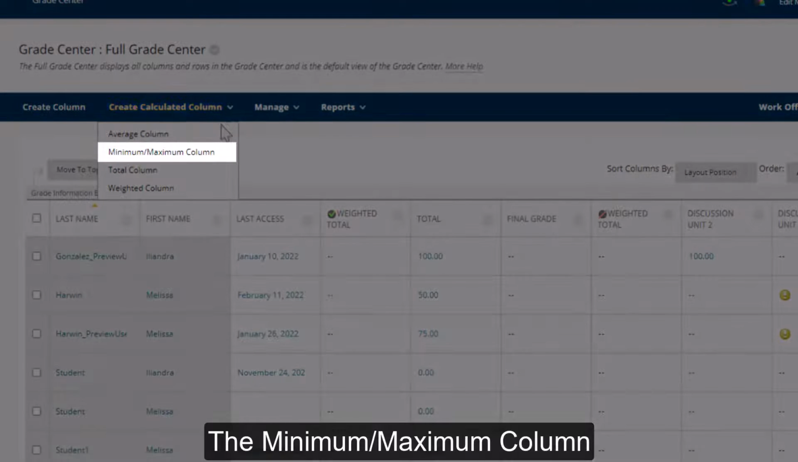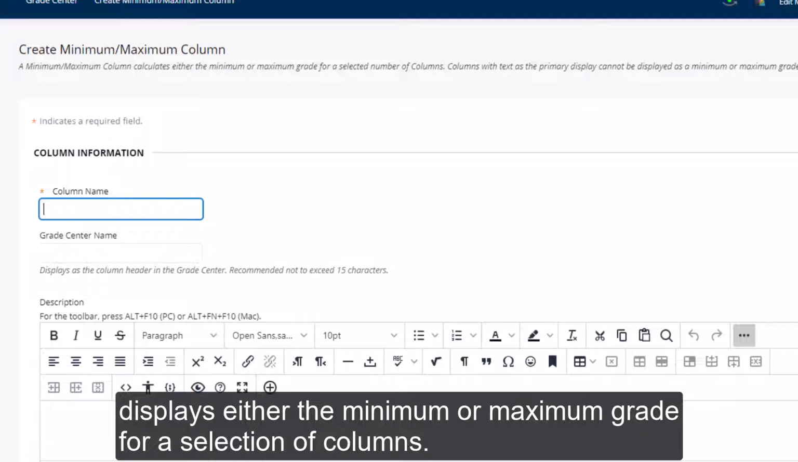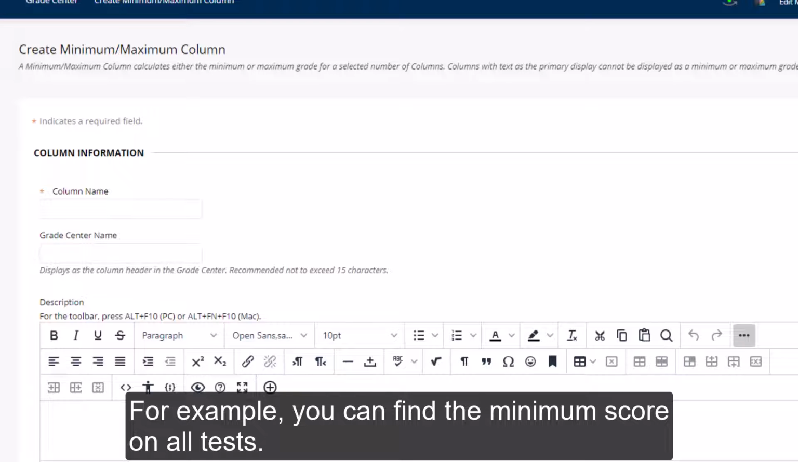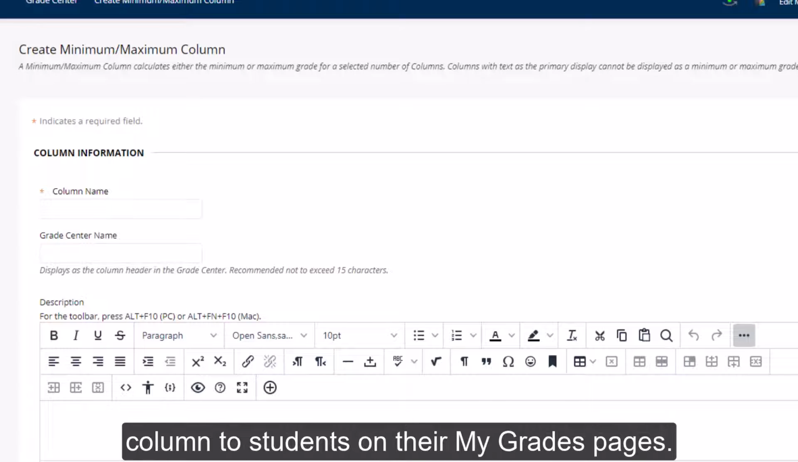The minimum maximum column displays either the minimum or maximum grade for a selection of columns. For example, you can find the minimum score on all tests. You can choose whether or not to show the column to students on their My Grades pages.